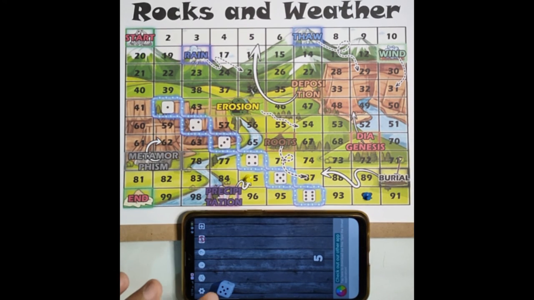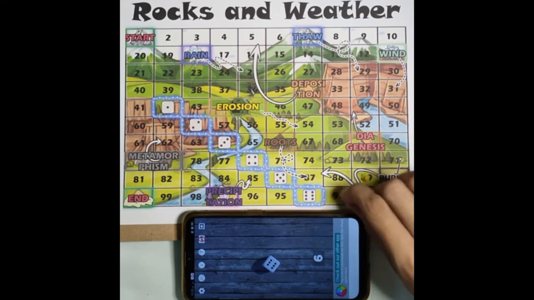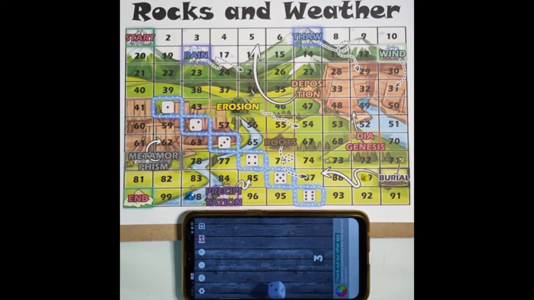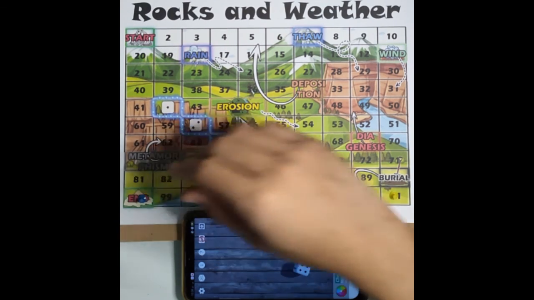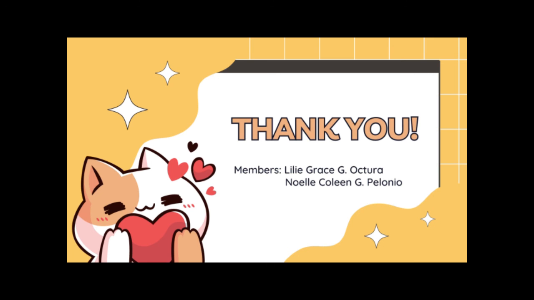As you can probably observe by now, Rocks and Weather is a challenging game. Being the first or the leading player doesn't mean that you are secured of victory. Now, congrats to player blue for winning this game. And that would be all. Happy playing!